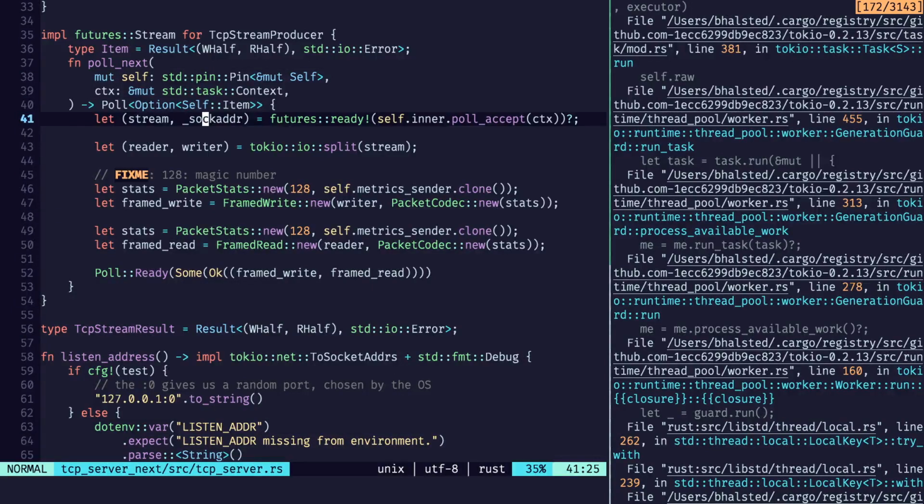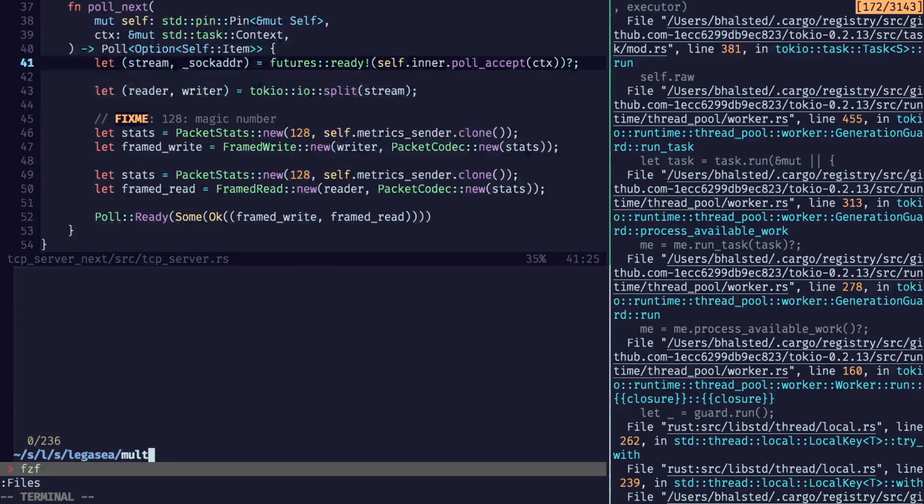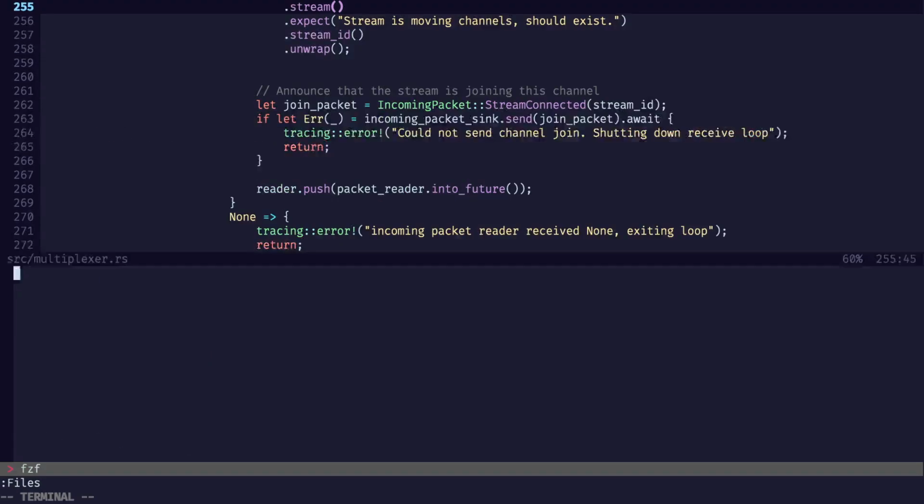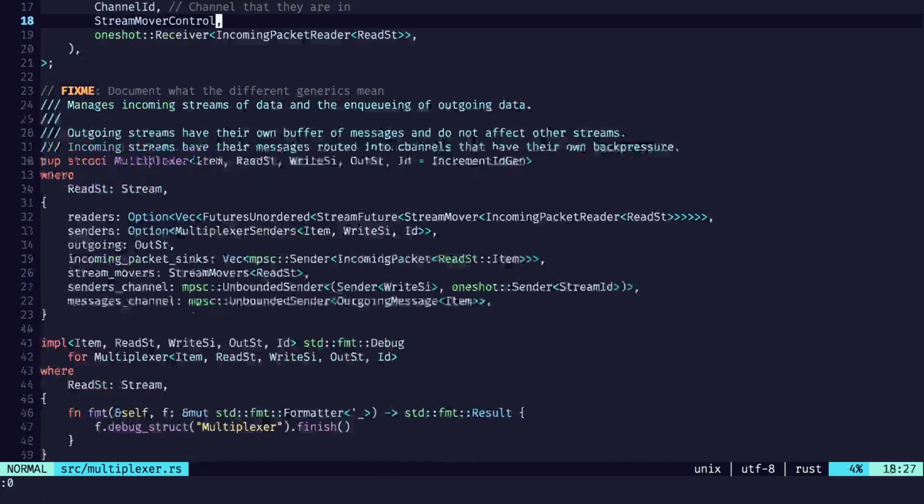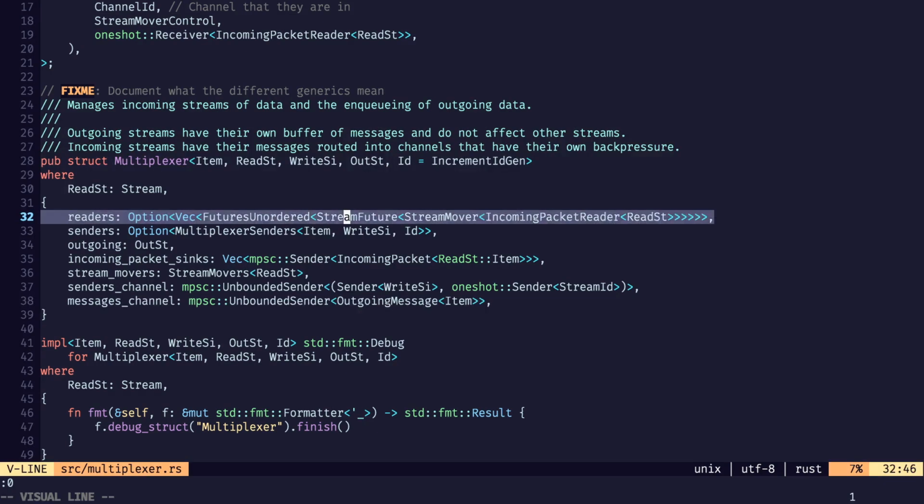Let's figure out where this happens in game and stream multiplexer. Let's see, if we look at multiplexer, we're already in multiplexer. Multiplexer has a number of things. It has futures unordered. This is where all the data is coming in from, a big set of the read halves of those TCP streams.